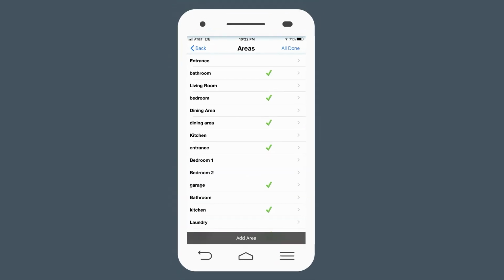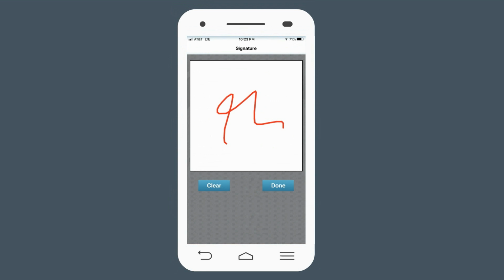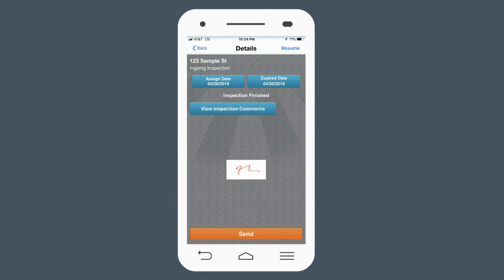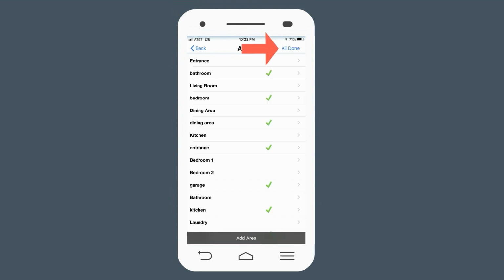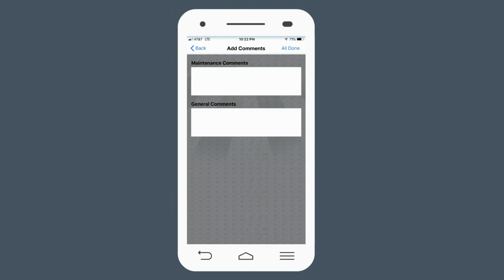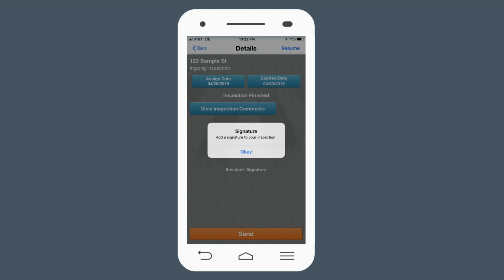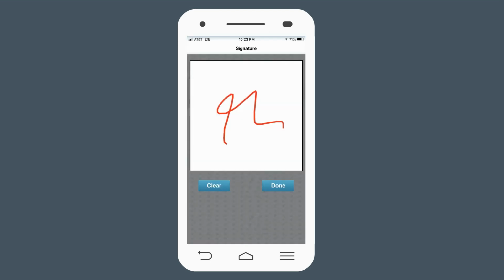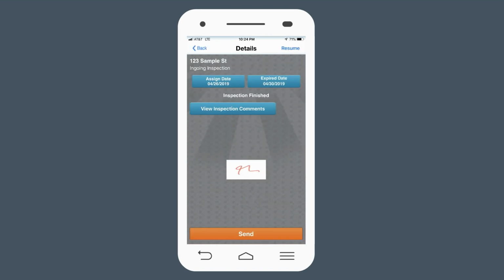Once you've completed all areas of the property and have a green check mark next to each, you're ready to sign and send your inspection. Click the All Done button in the top right corner, add any additional comments you may have, then click All Done again. Now confirm you're ready to sign the report. Use your finger or a stylus to sign your name, then click Done. You should see your saved signature on the Details page. Now simply click Send and you're all done.